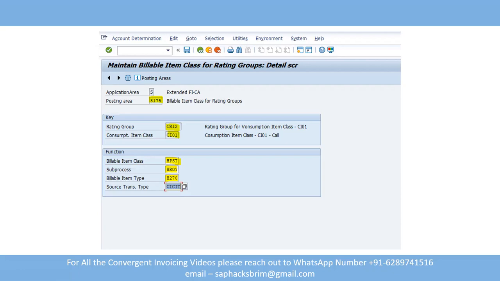So the main purpose of having these rating consumption item classes is that we are receiving a consumption item that needs to be converted to billable items after the rating process. So once your rating process is done, we are supposed to get a billable item, right? So where will this billable item go and be stored? Obviously, before creating this consumption item, we have to create the billable item classes also. Okay. So we are mapping where these billable items are going to be mapped. Once your billable item classes are ready, you need to assign your billable item classes, sub process, and the billable item type, which will get created.